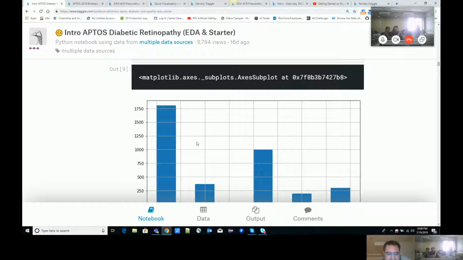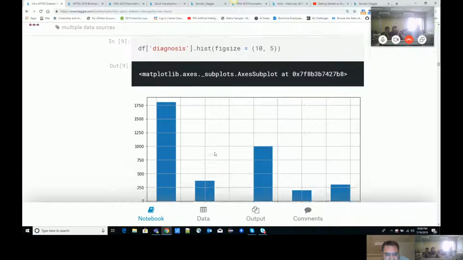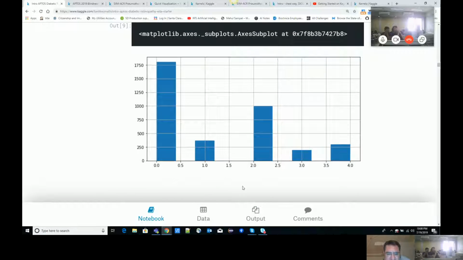So I will tell you how all of this is done. So what this do you see a graph? You might see some graph here where basically just telling you the number of images per diagnosis.